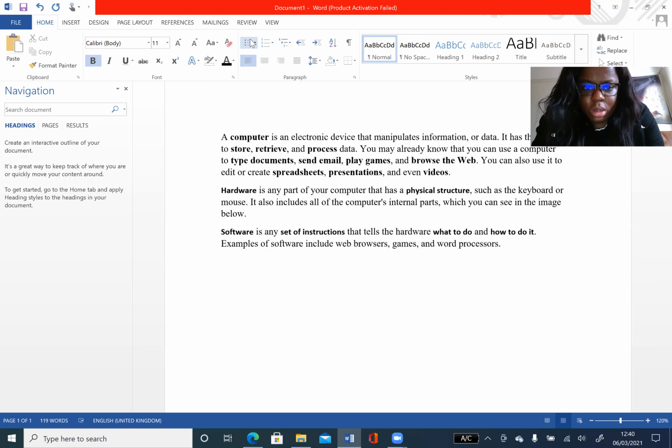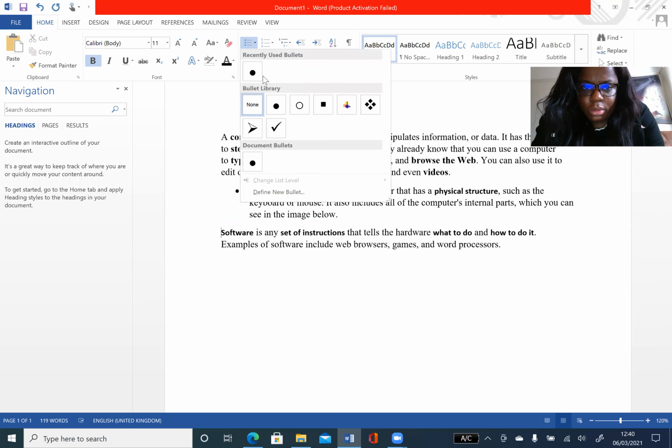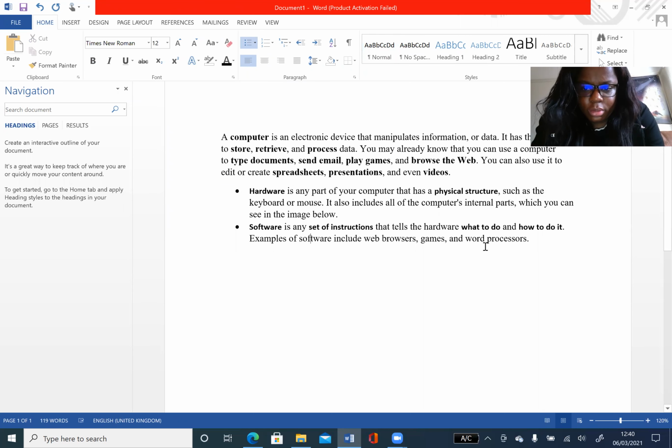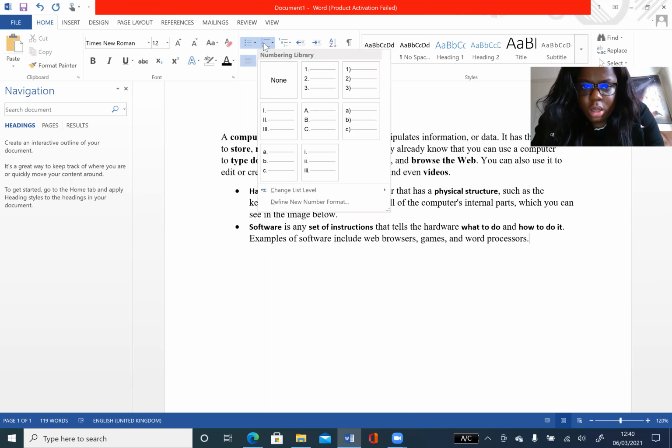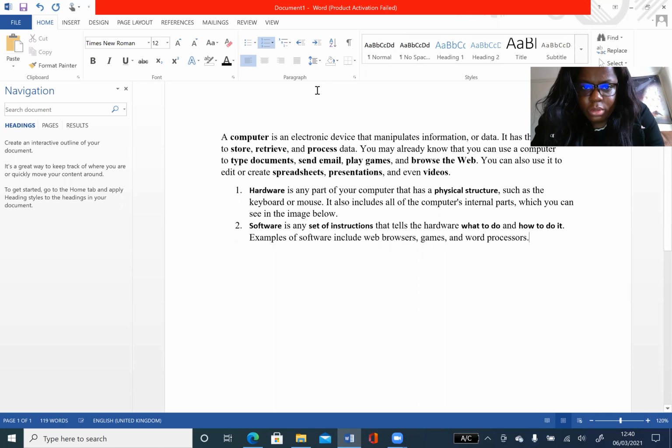Okay, so I put back the bullet points. They can also be numbering bullets, numbering points, numbering as in to create a numbering list. Okay, I prefer this one. I prefer using the numbers.